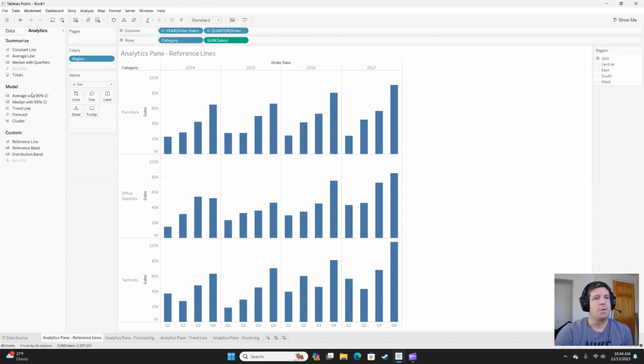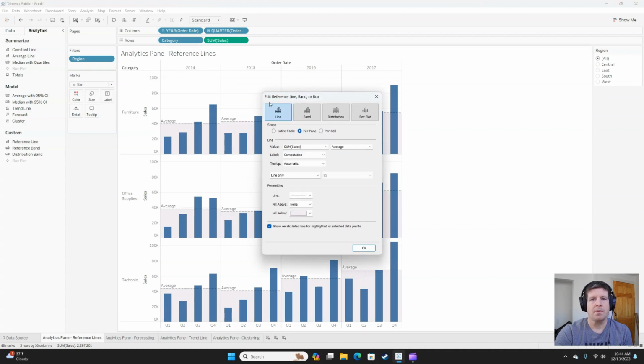We have reference lines, we've got forecasting and trend lines, and we can use these to assist us in creating views. Here's an example where I've got a bar chart showing sales over time by category. I could bring a reference line out to this. I can drop it either on the table, pane, or cell. In this case, I'll drop it on the pane. And in this window, we get to choose what that reference line represents. By default, Tableau says, let's take the measure you're using in the view, and let's just return an average of that across the pane.